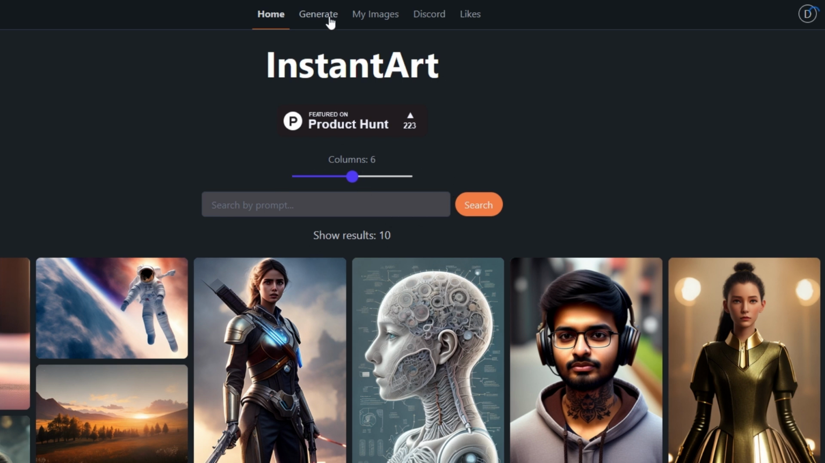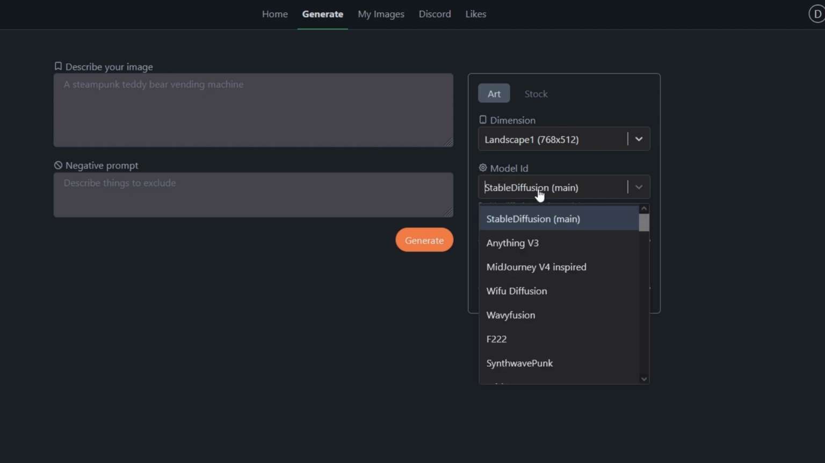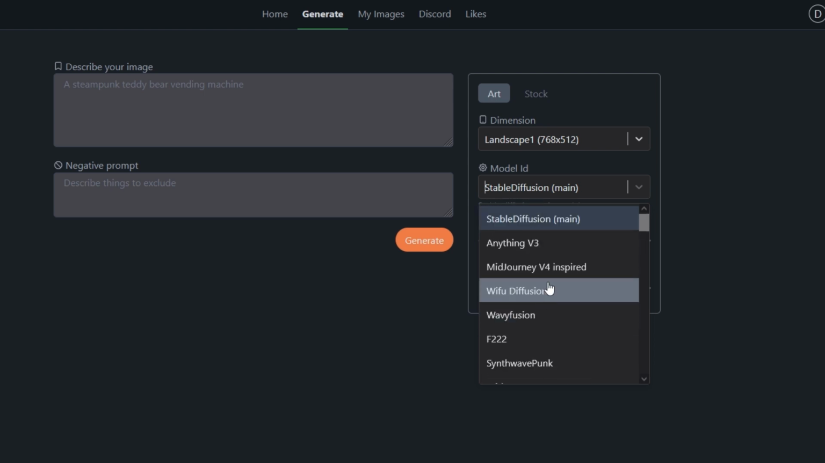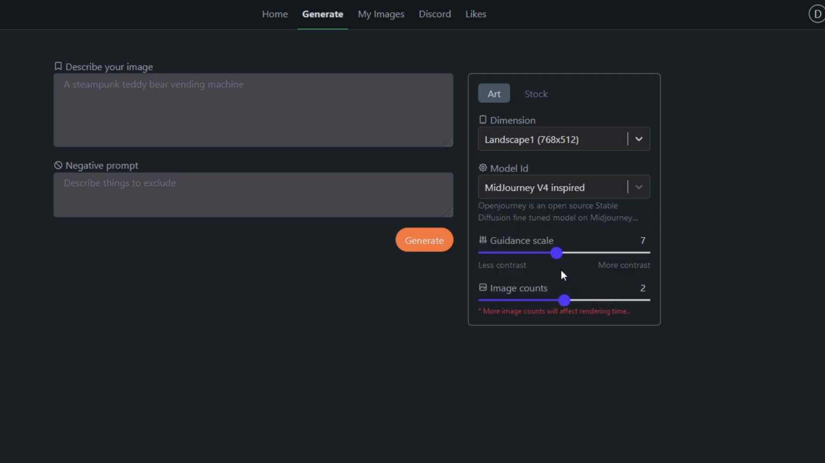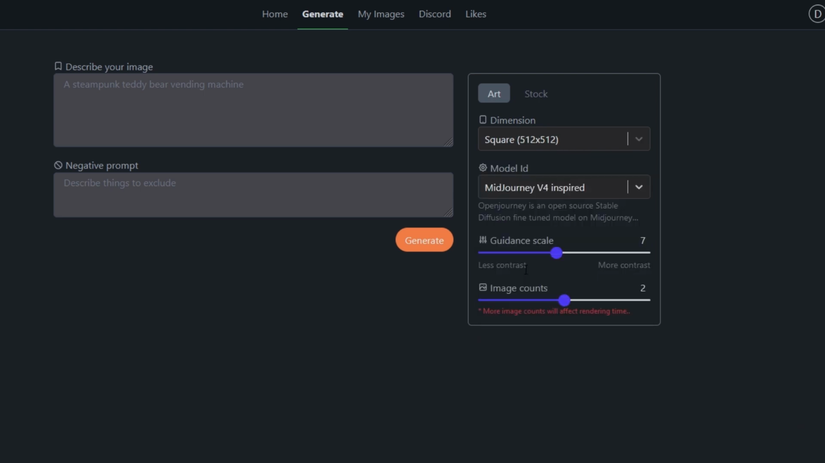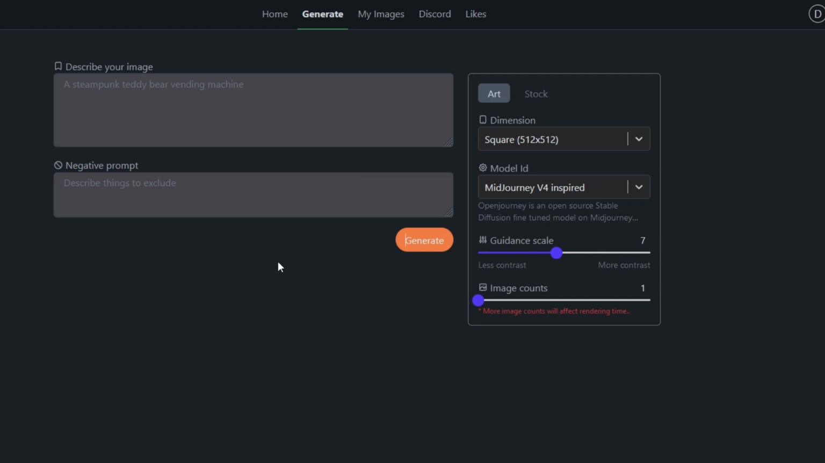Once the account is created, go to Generate, and here is the most important part of the video where you will choose the model ID. You can test the ID model that suits you, but if you want the same as Midjourney, take Midjourney V4 Inspired. Then you can choose the parameters of your image. Finally, you just have to fill in what you want in the prompts and negative prompts.